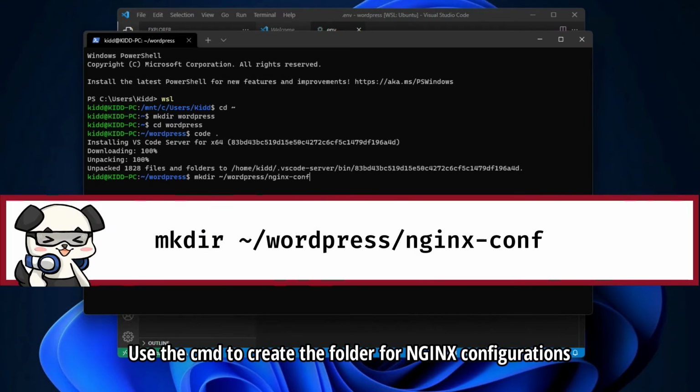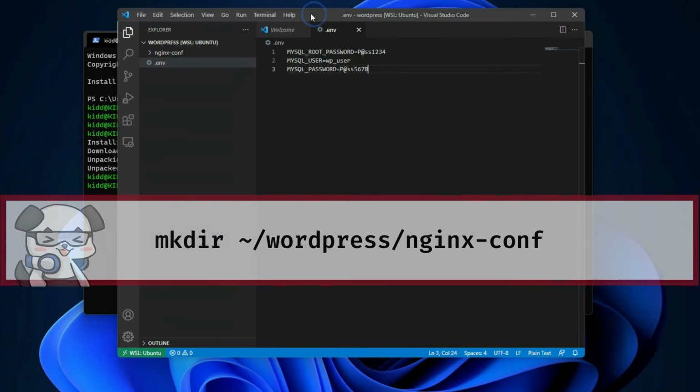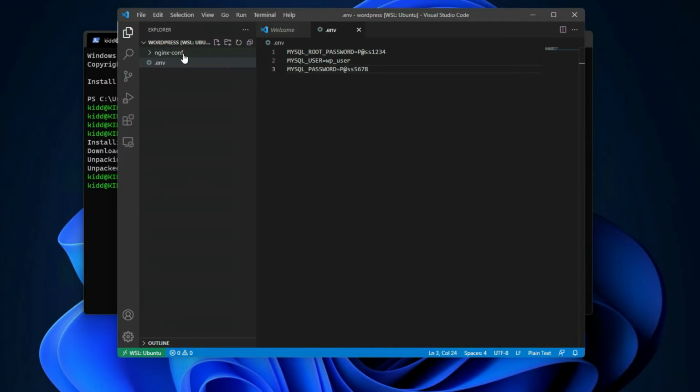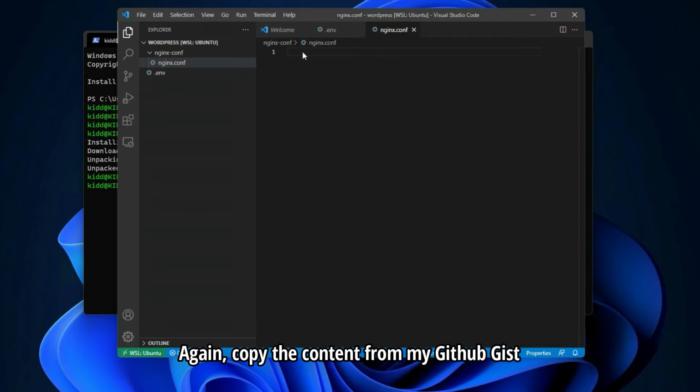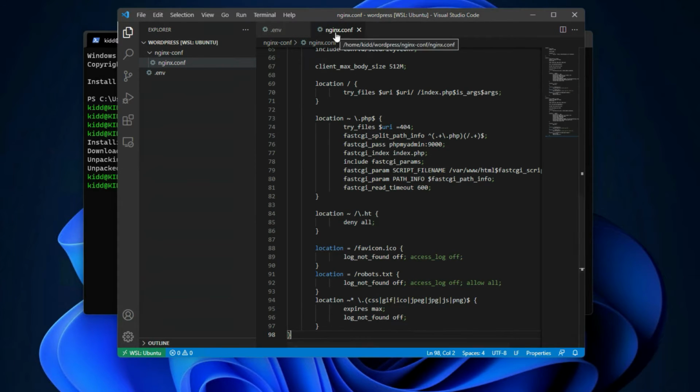Use the command to create the folder for Nginx configurations. Create the file nginx.config. Again, copy the content from my GitHub gist.